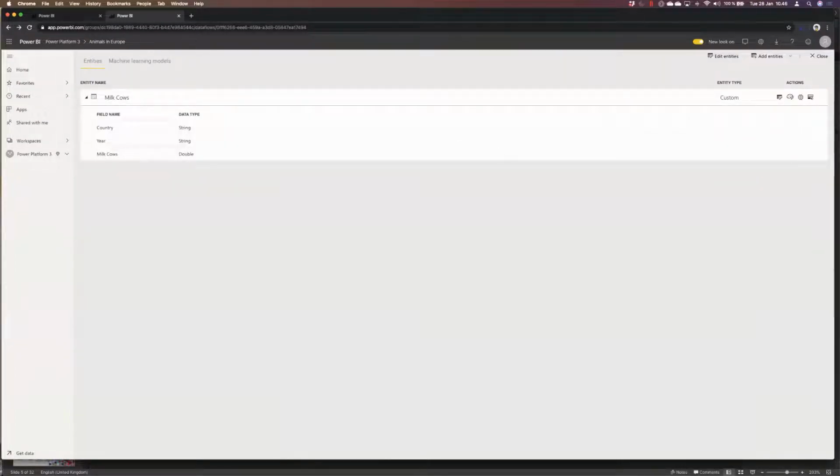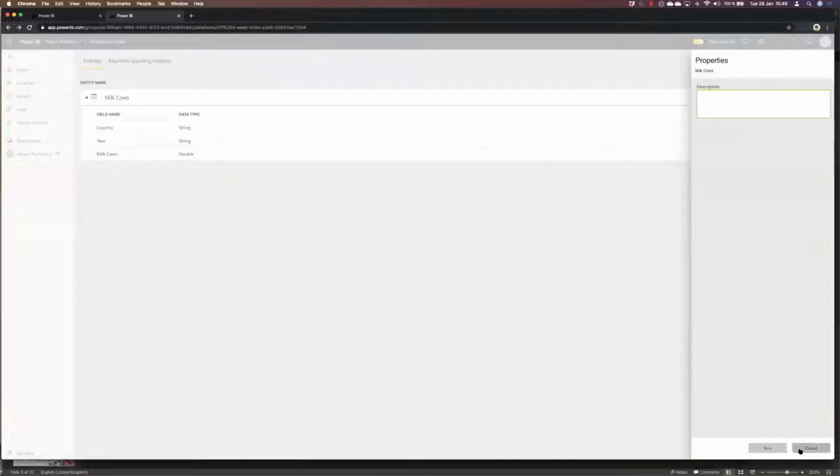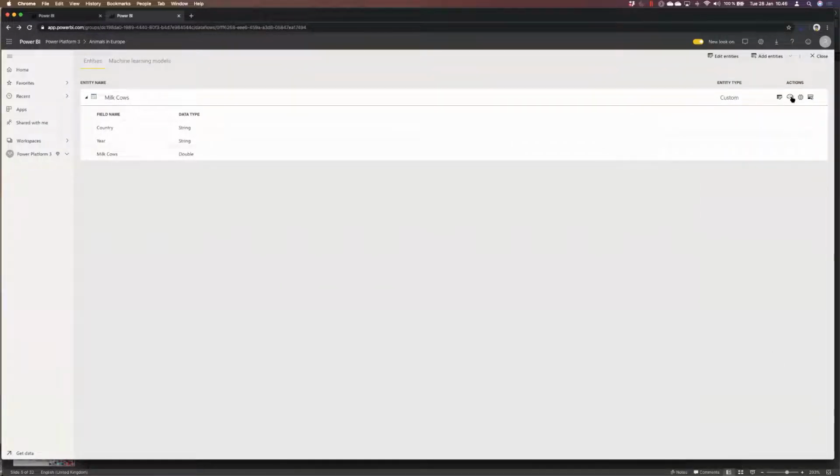So initially, I at least have these entities that I can start working with. I can add a description if I want, and I can even start bringing in AI. This won't be a part of the session I will do right now.